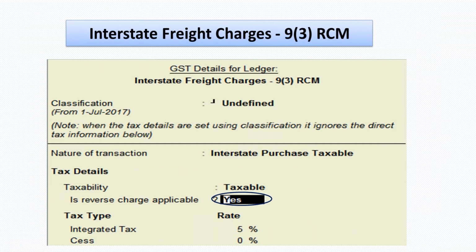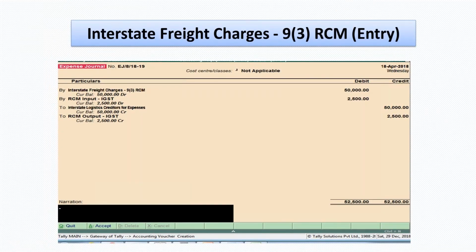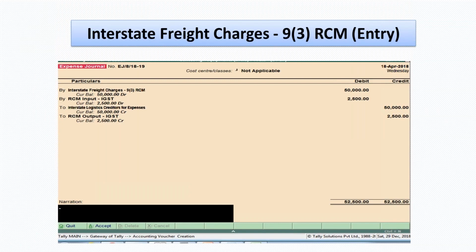Now again, coming to freight charges, which are paid, like carriage inwards or carriage outwards, which is covered under 9(3) RCM, and the rate is 5%. Here again, I will indicate yes, the reverse charge is applicable, so that the appropriate configurations happen. So this is how we can pass a transaction where RCM is involved, because there is an input as well as output. So probably we can use a single ledger to record both of these. I meant a single journal entry can be used to record both output and input because it's an RCM transaction.